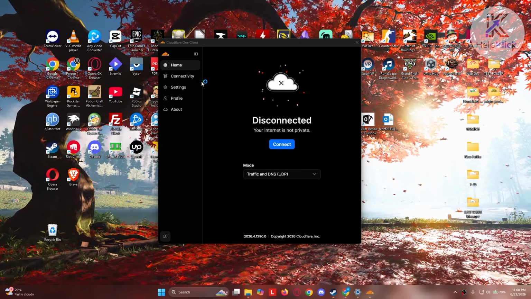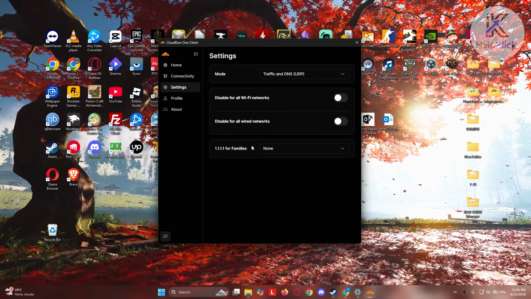Now, inside the app here, you have a bunch of options. You have connectivity, settings, profile, and about. If you want to change a few things, like your mode, you can choose either DNS only, DNS only for TLS or HTTPS, or traffic and DNS. You can also disable all wired networks and disable all Wi-Fi networks here if you want to choose one of them.